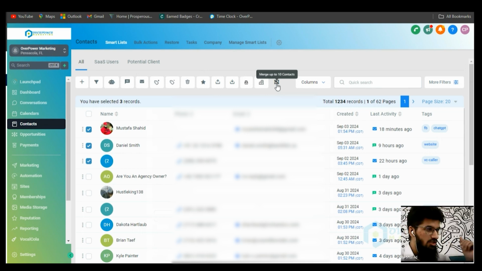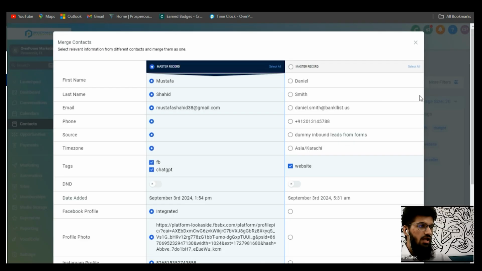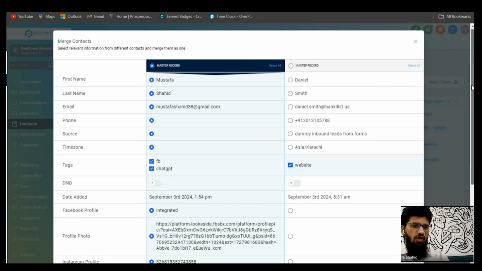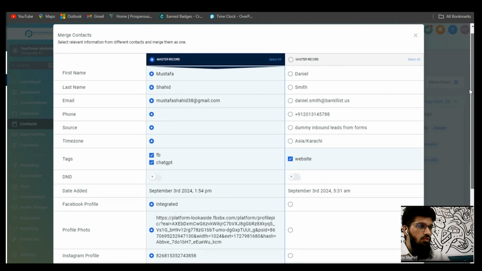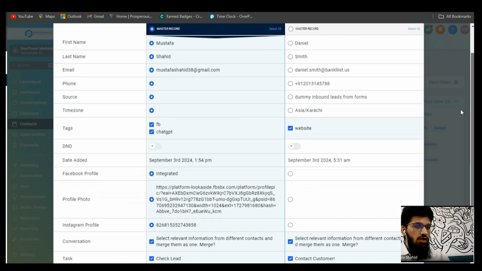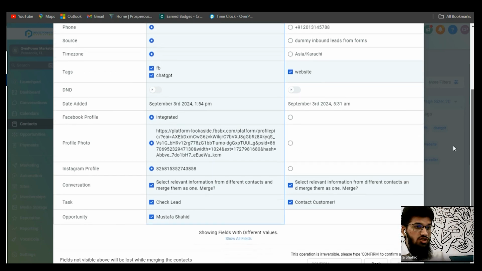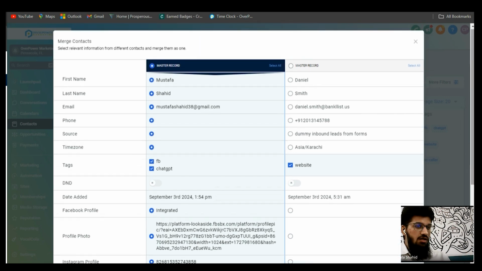Absolutely. So if you just click on Mustafa Shahid and Daniel Smith, for example, and click on the merge button, then it will allow us to merge duplicate contacts. If you have duplicate contacts with the same name, but one contains an email address, one contains a phone number, one contains, let's say, a Facebook link, and one contains an Instagram link, you can combine all of those as one contact. You would have that one contact in the conversations tab. You can use that one contact to send out the emails and have all of those separate data consolidated in one place. When you merge contacts, you can select which field of which contact you want to keep.